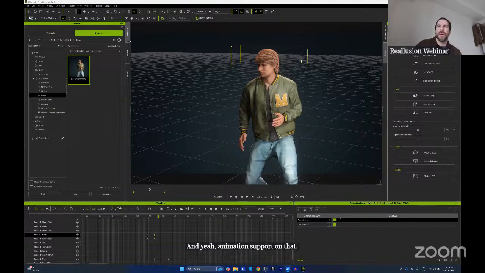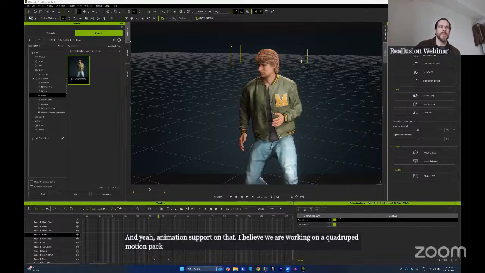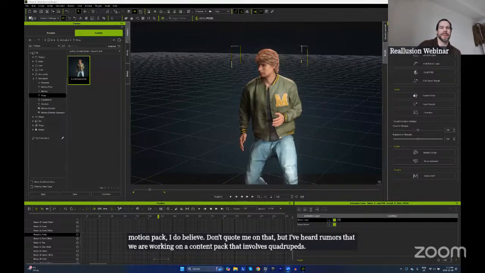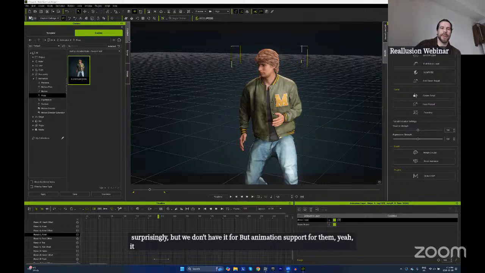I believe we are working on a quadruped motion pack. Don't quote me on that, but I've heard rumors that we are working on a content pack that involves quadrupeds, most likely horses or dogs or stuff like that. We have it for Cartoon Animator, surprisingly, but we don't have it for iClone yet. But animation support for them, yeah, it's in the works for sure, because we have so many people asking for that.